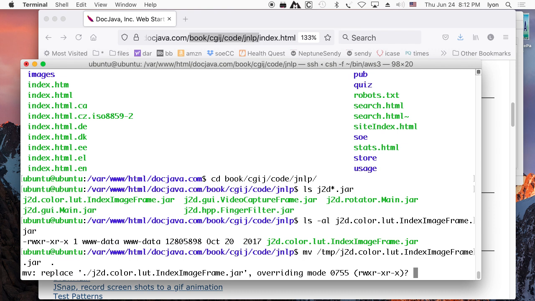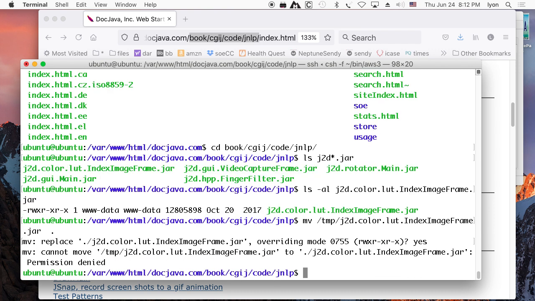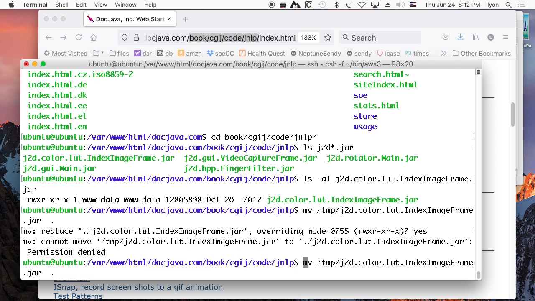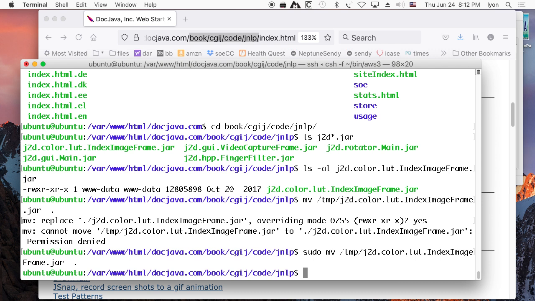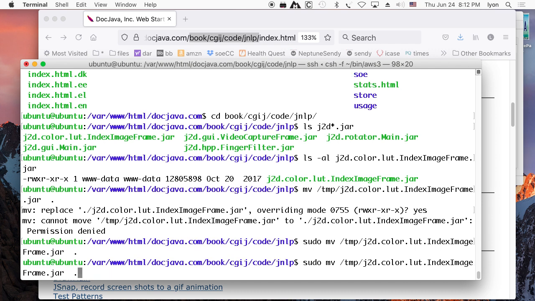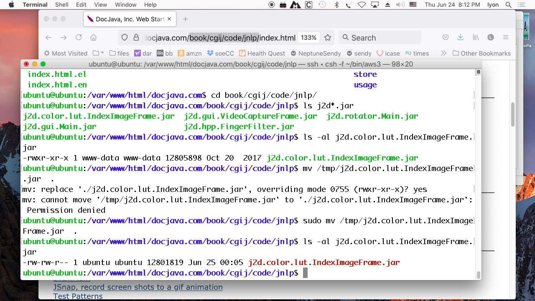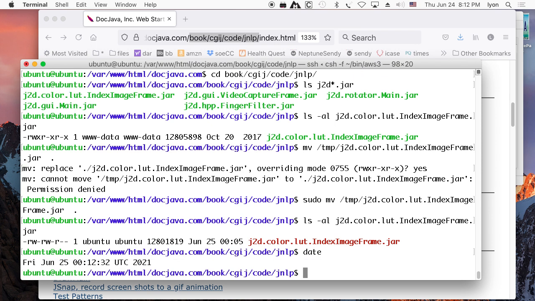We want to override the mode, I guess. Permission denied. That's very sad. Oh, that worked. Here, let's take a look at the date. And now the date is today, as you can see. So now what happens if you try and run it?